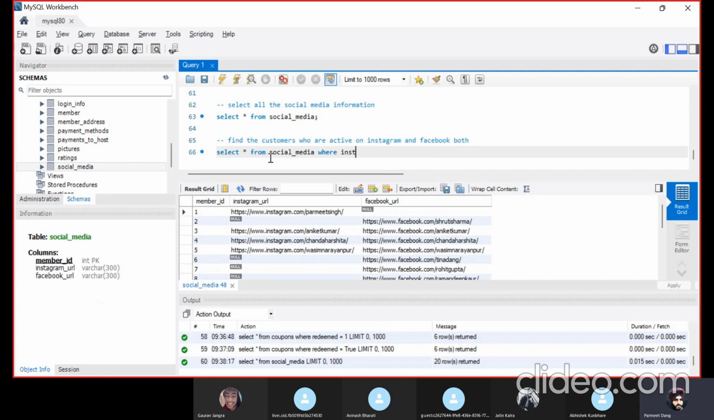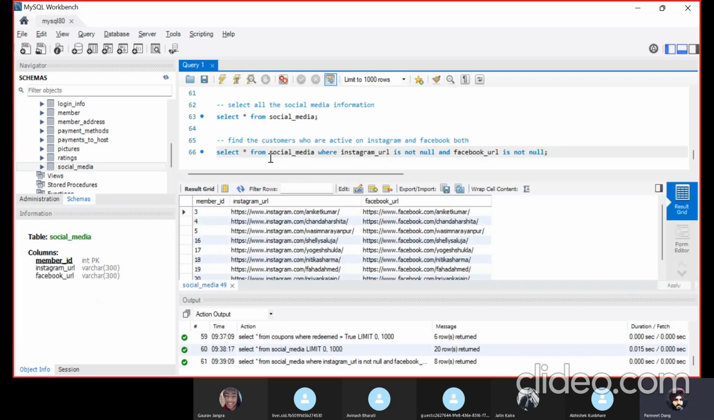So select star from social media where Instagram underscore URL is not null and Facebook underscore URL is not null. Okay, so these are the customers who are active on both. You can get the customer names also.